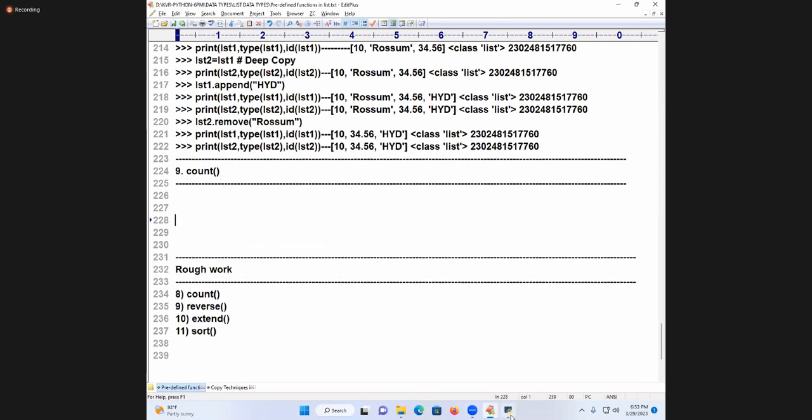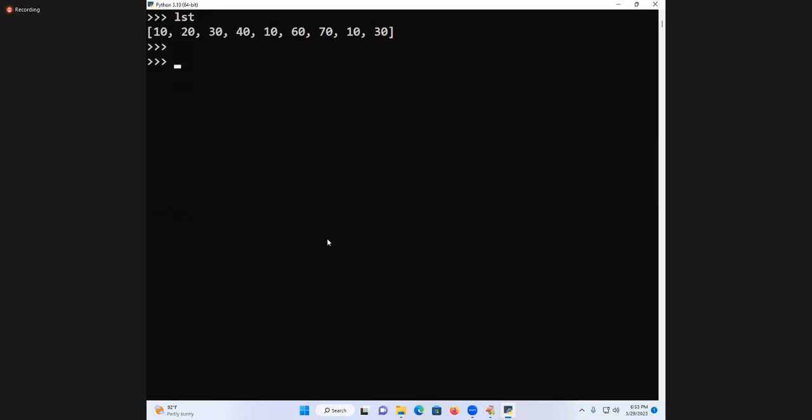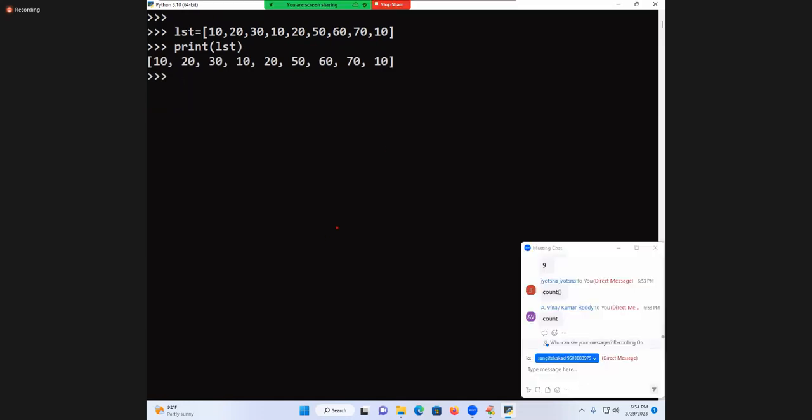See students, go to the point. LST is equal to, come on, take the scenario here. LST is equal to having the data 10, 20, 30, 10, 20, comma 50, and then 60, 70, and then 10. This is my given data. Print of what? LST. Now somebody will ask you, find the number of occurrences of 10.